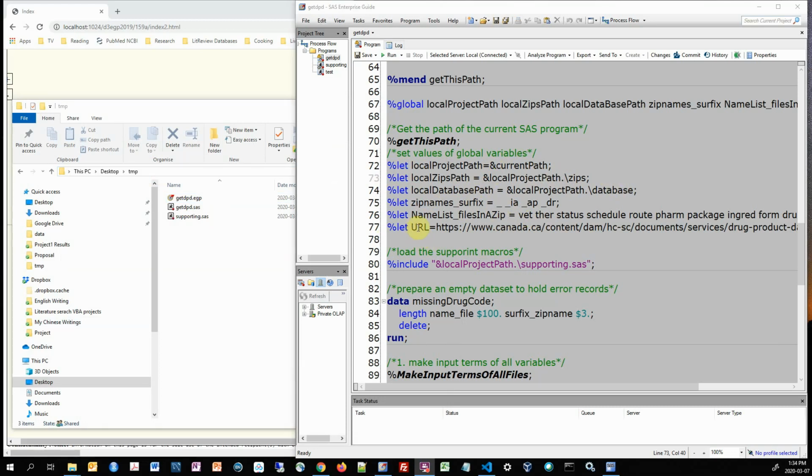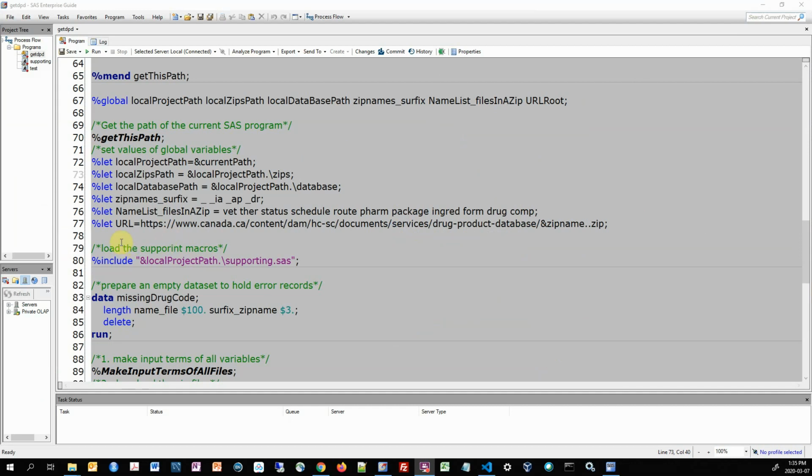And also the URL, the web address to download these source files from the website, and also to include the supporting macros. So I want to highlight one thing here, which is this line. Here I tried to define the web address using this global variable called URL.